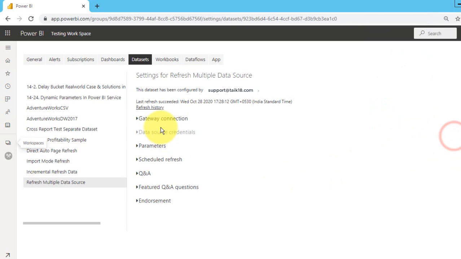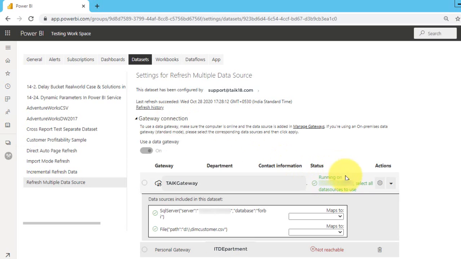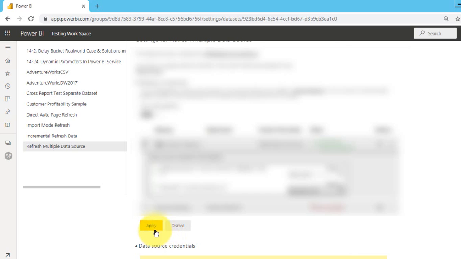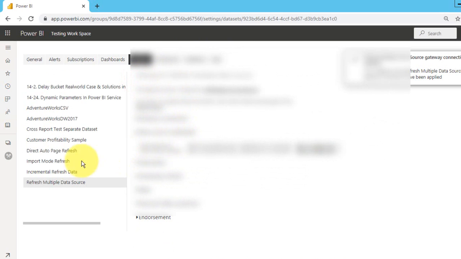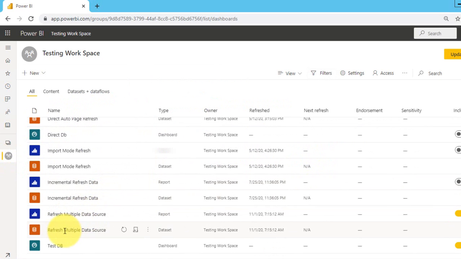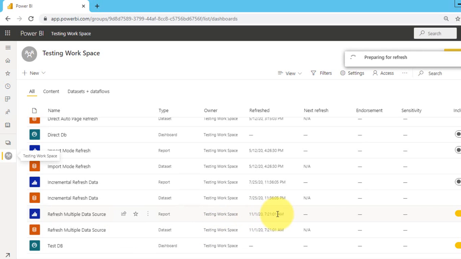Once it is added, it will show up here. If you go here and manage gateway, you can select here the SQL BI, and for this one, this customer CSV. Once these two are done, click on apply. So these two are applied here. If you go here, testing workspace, and refresh multiple data sources and click on refresh now. Yeah, the time has changed here.